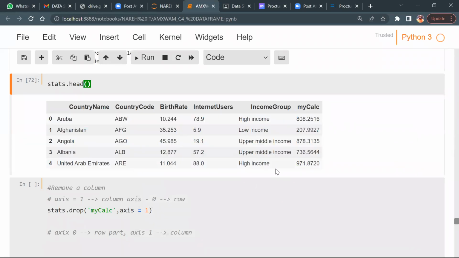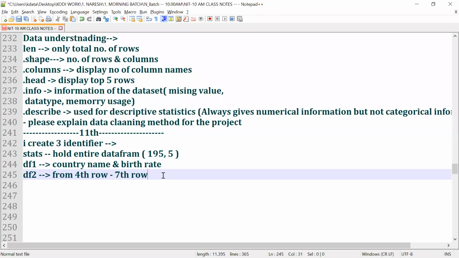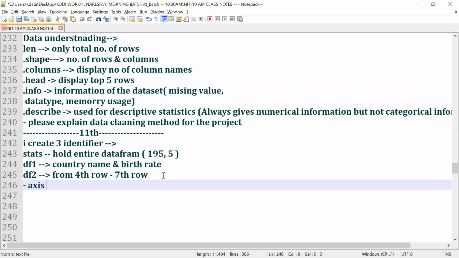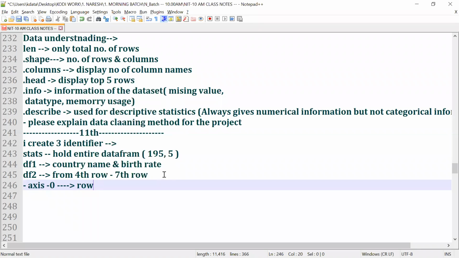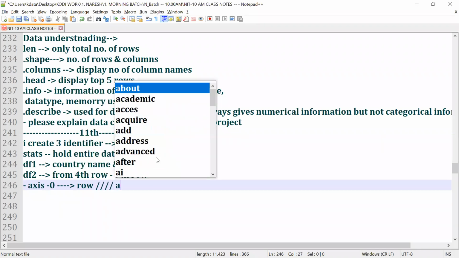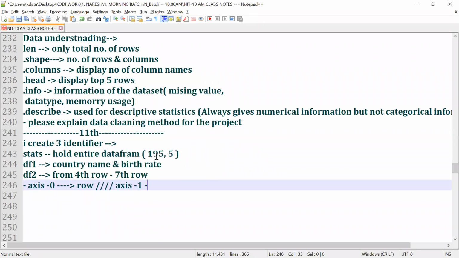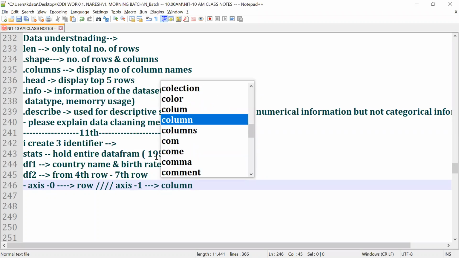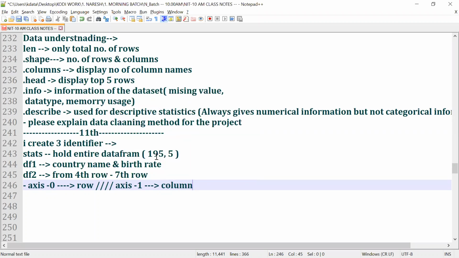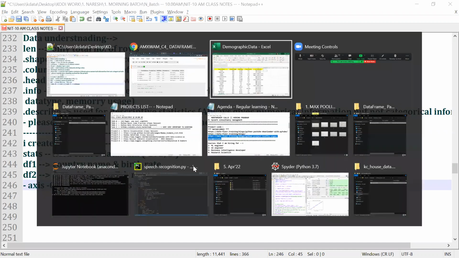Very simple. I wanted to add another topic called axis. Axis 0 means row. Axis 1 means column. All the time remember this one, guys. 0 means row and 1 means column. Got it? So now let's see this.